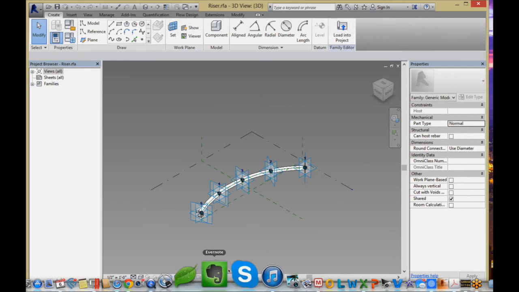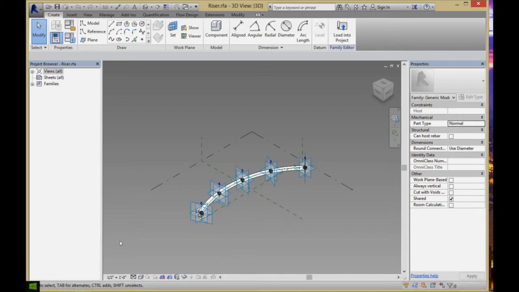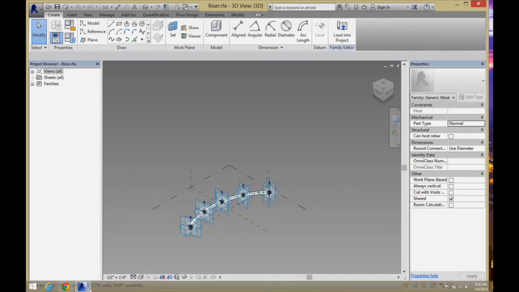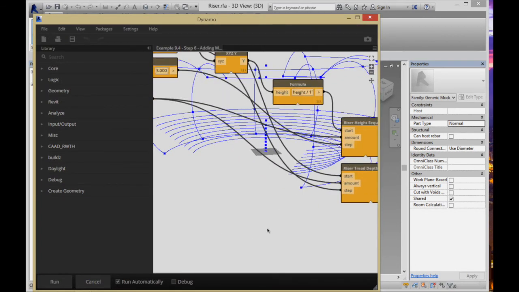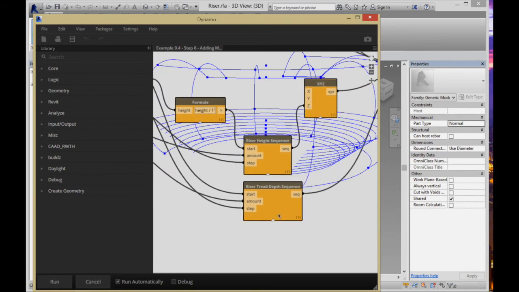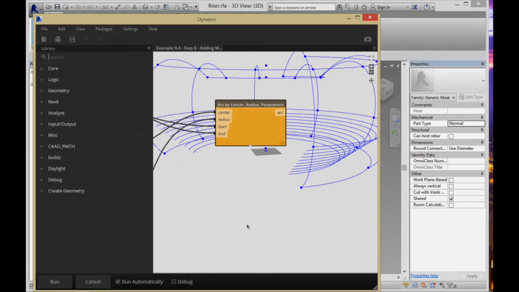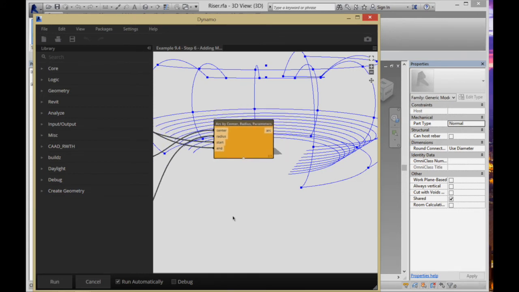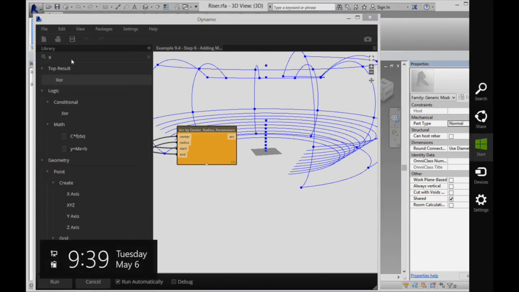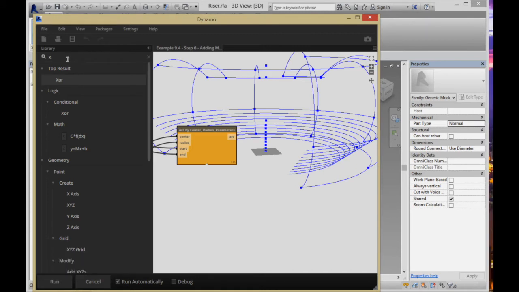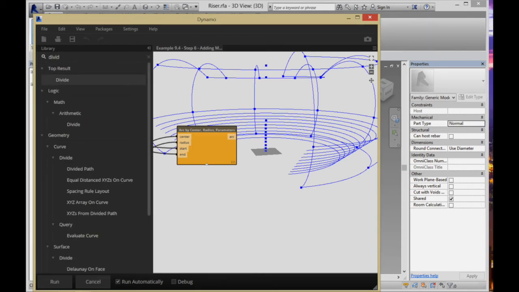So to do that, we'll go back over to Dynamo. Hang on just a second here. What we're going to do is take all these beautiful arcs that we've created and subdivide them by equally spaced XYZs. Or actually, what is it? Is it divide equally spaced XYZs on curve? That's what I want.